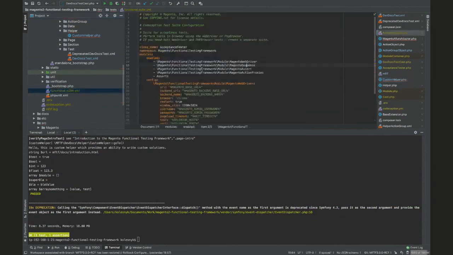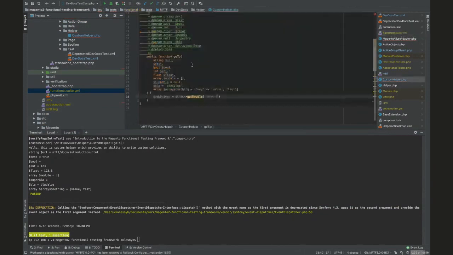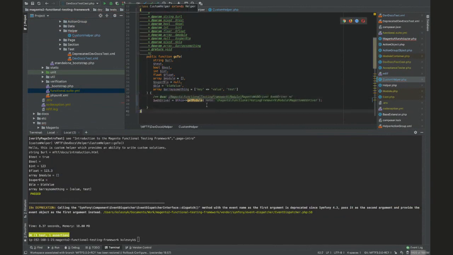To get an instance, you need to specify this module name because that's our Magento driver we use to execute most of the actions we need. If you want to execute some assertions, you can get the Magento assert module or any other you see useful for your case. I will use, as of right now, Magento WebDriver. Boom. I will specify that our WebDriver is Magento WebDriver.